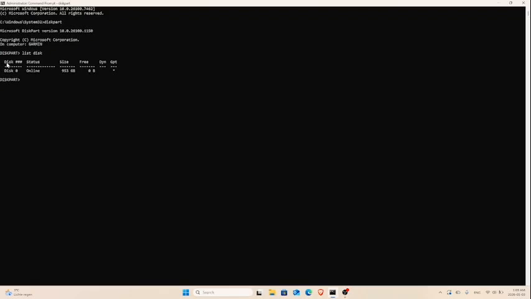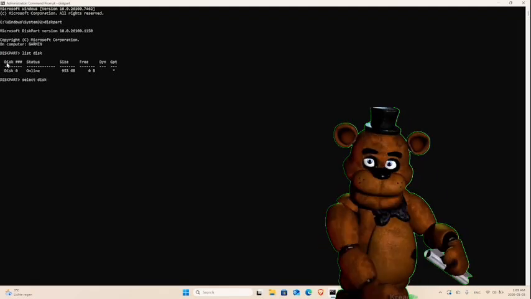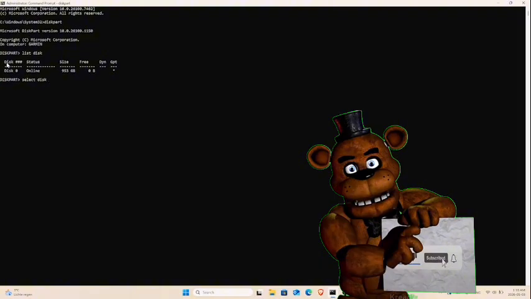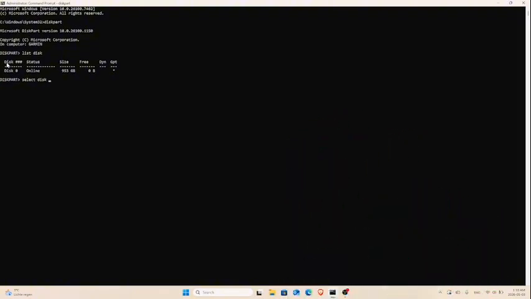So yeah, disk 0. Now I want to type select disk, and then the disk you want to use. In this case, you guessed it, I'm going to use 0. Disk 0 is now selected.